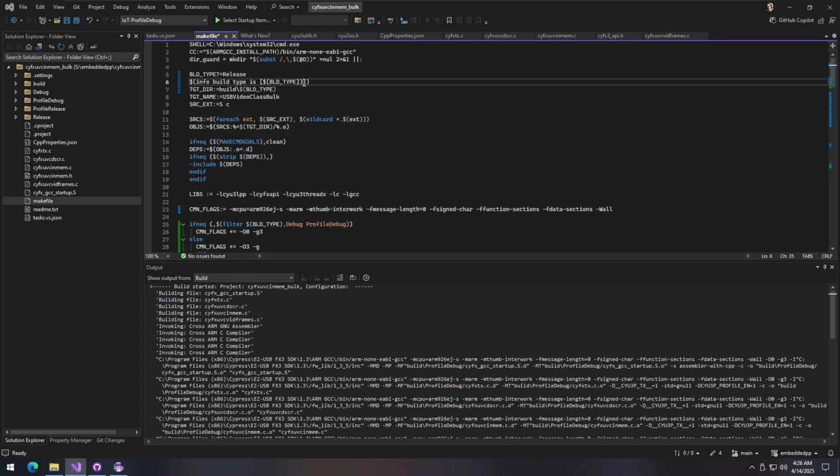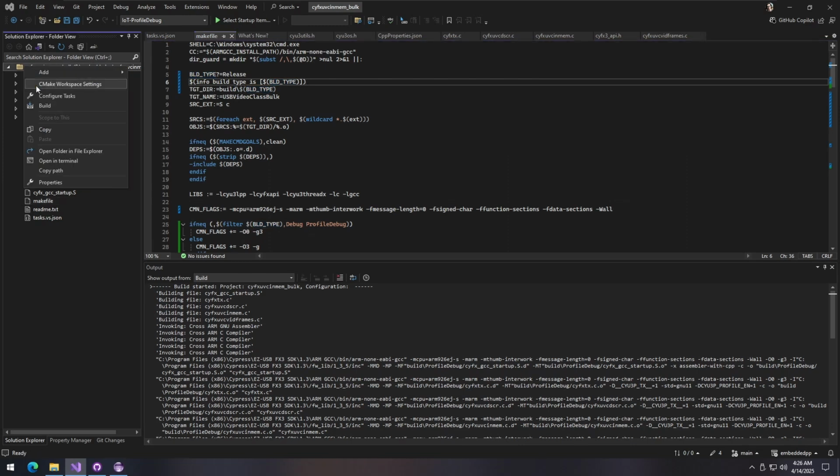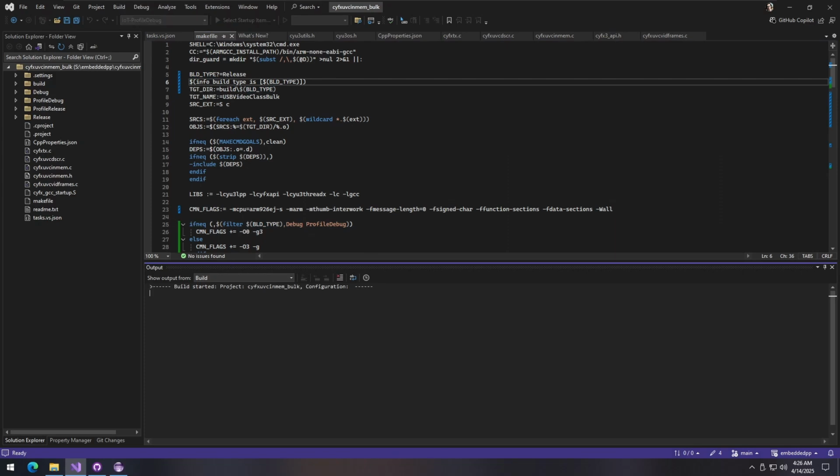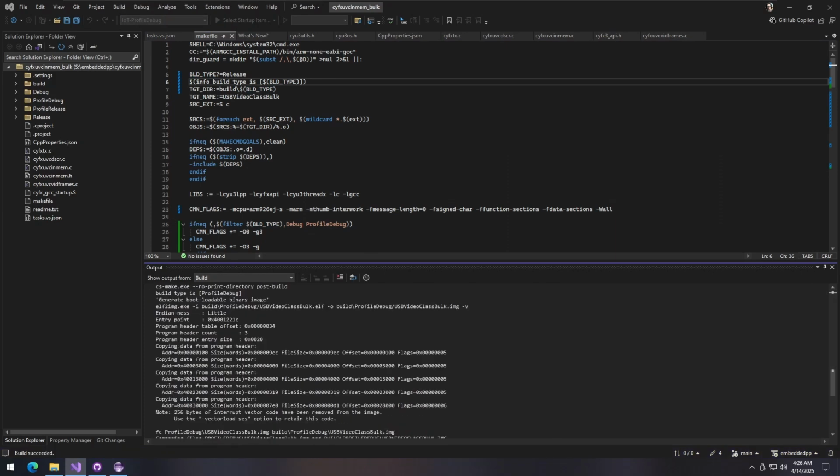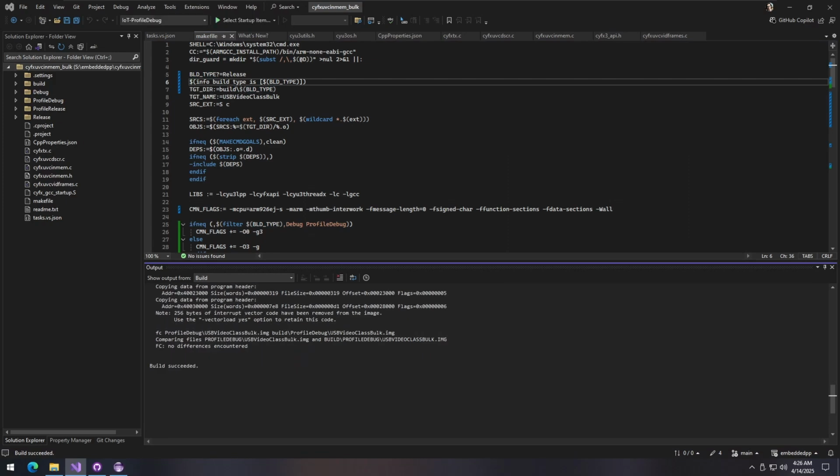What am I doing here? This is wrong, this is more appropriate, and this is better. So once I click on this one, I say build. At the very top, it should say build type is profile debug. Fantastic. We are comparing over here.